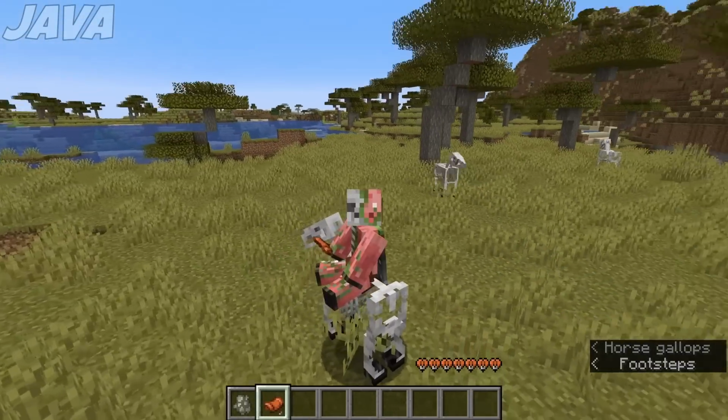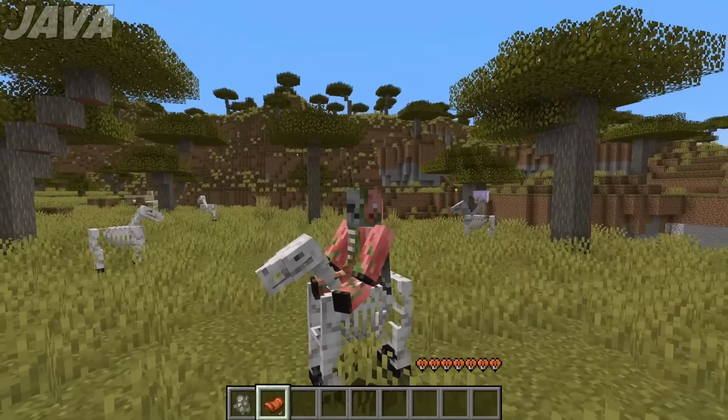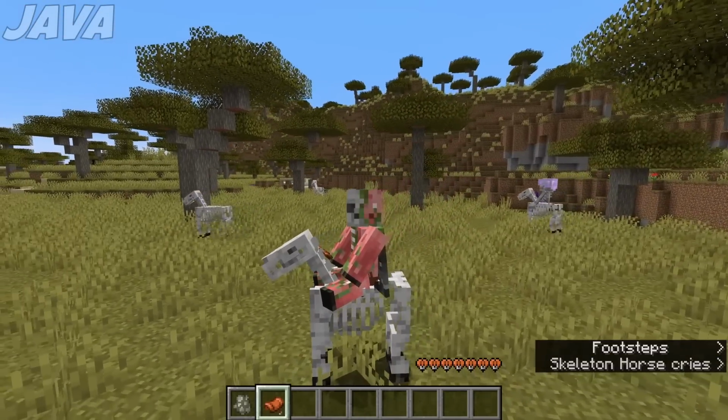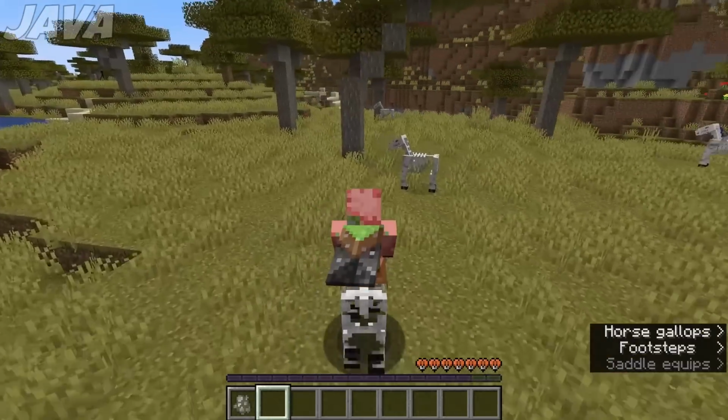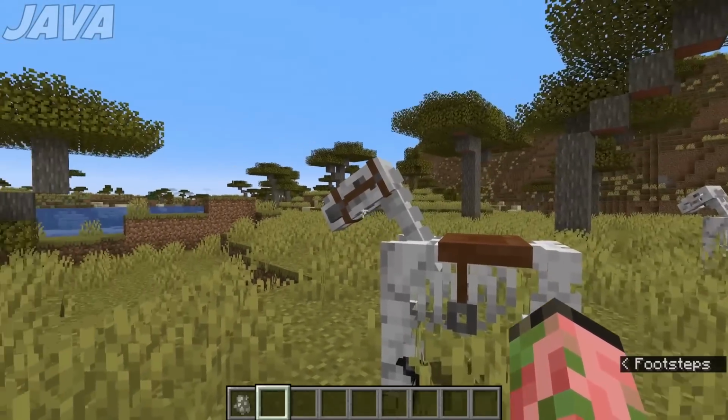On Java Edition, you need a saddle to ride a skeleton horse. I'm trying to move around, but I can't do anything. If we open up the inventory, as you see, it actually needs a saddle, and then we can control it, and now it has its own custom little texture.